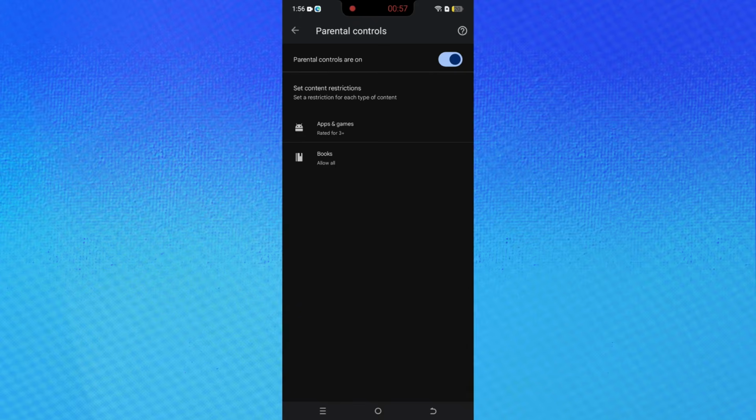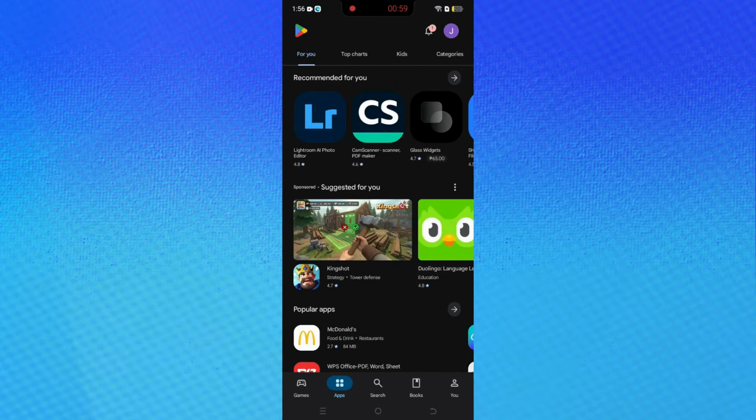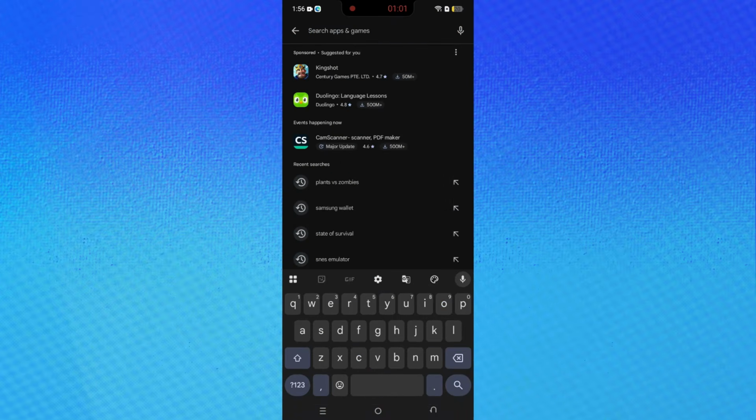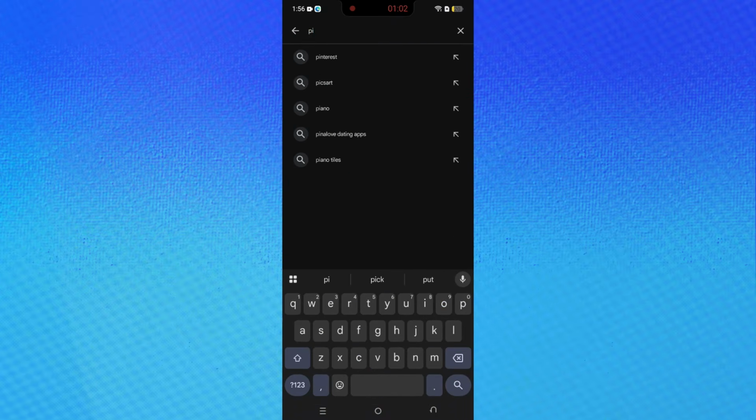If you ever want to change what's hidden, simply go back to the same parental controls section, enter your PIN, and adjust the allowed rating. And that's how to hide installed apps in Google Play using parental controls.